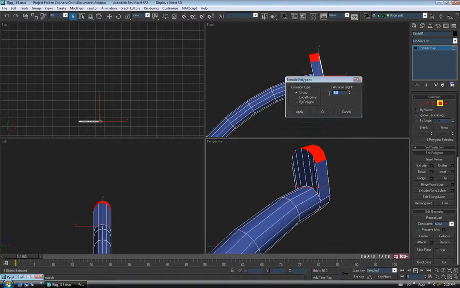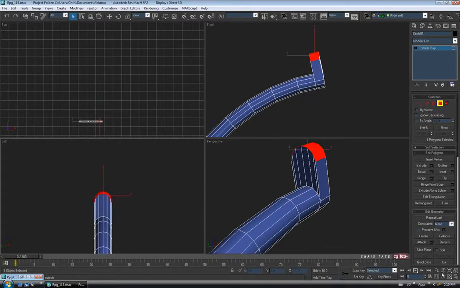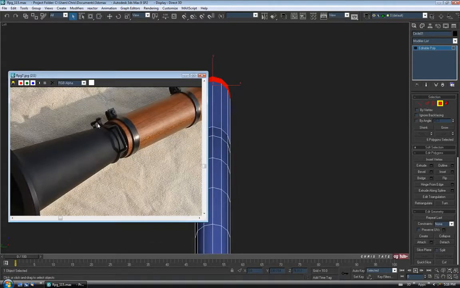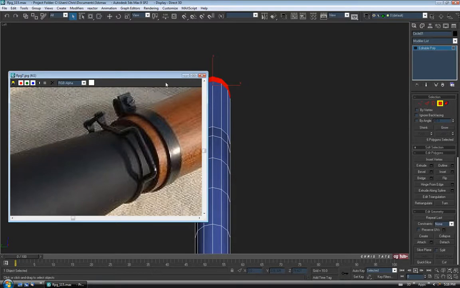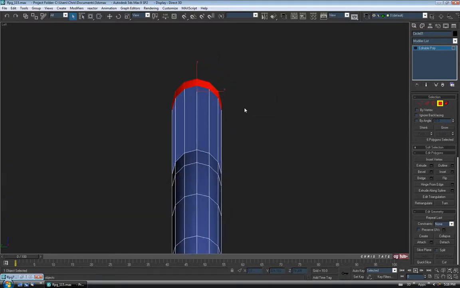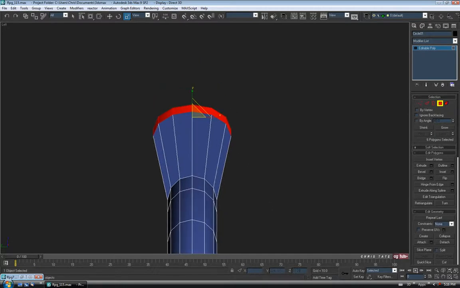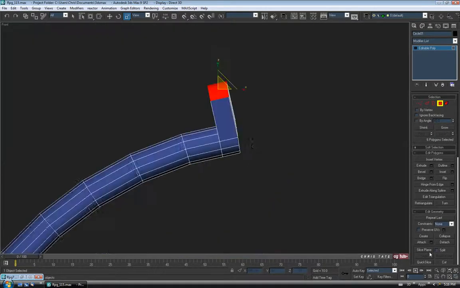Alright, it doesn't need to be too huge. Let's say just 2 on the height, and OK. Alright, and back into the left view. So it looks to me like this flares out a little bit. So I think what I'll do is just go to scale, and just scale these verts out on the X just a bit, just to flare it out a little at the top. Okay, maybe like that. And let's check this out in the front view.